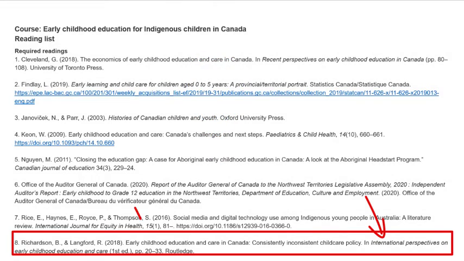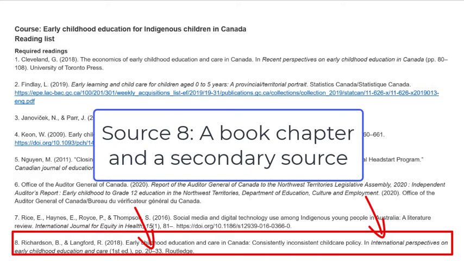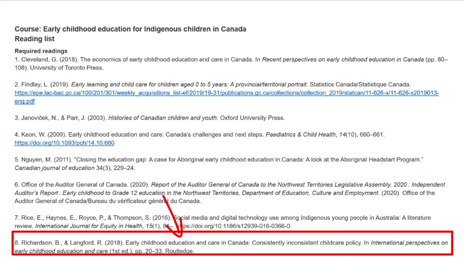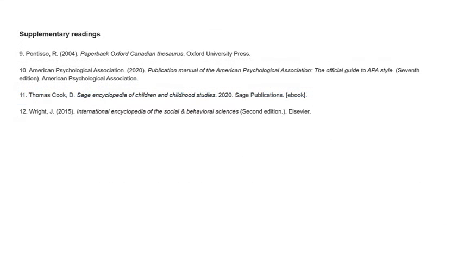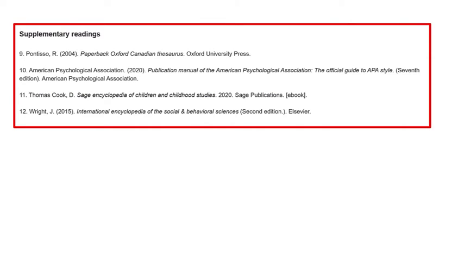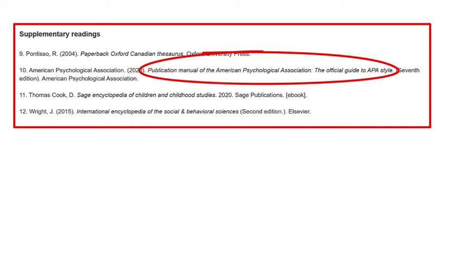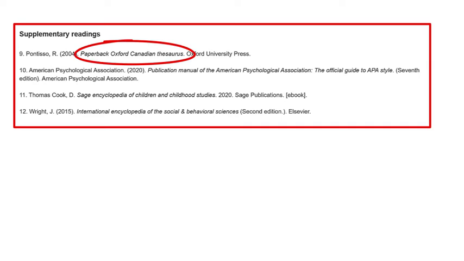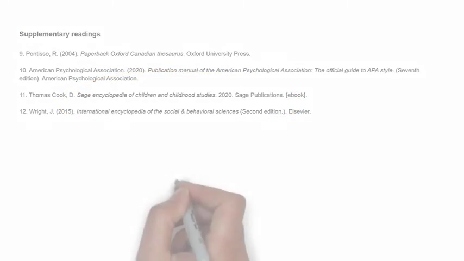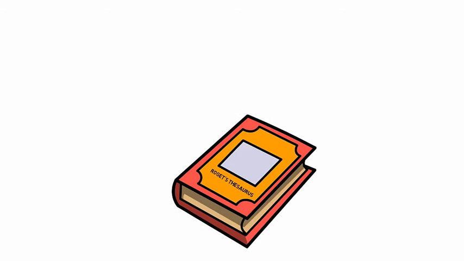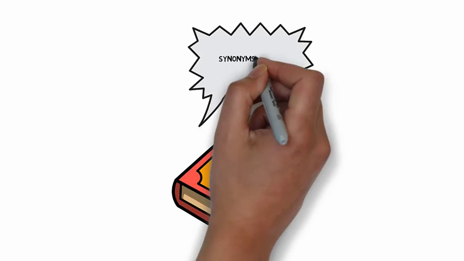And source 8 is also familiar. Note the two titles in the citation and the page numbers that are included. This is another book chapter and another secondary source. But what about tertiary sources? In this case, the professor has included all the tertiary sources or reference materials in the section entitled Supplementary Readings. There is a thesaurus, an academic style manual, and 2 encyclopedias. A thesaurus can identify synonyms for key terms or concepts.